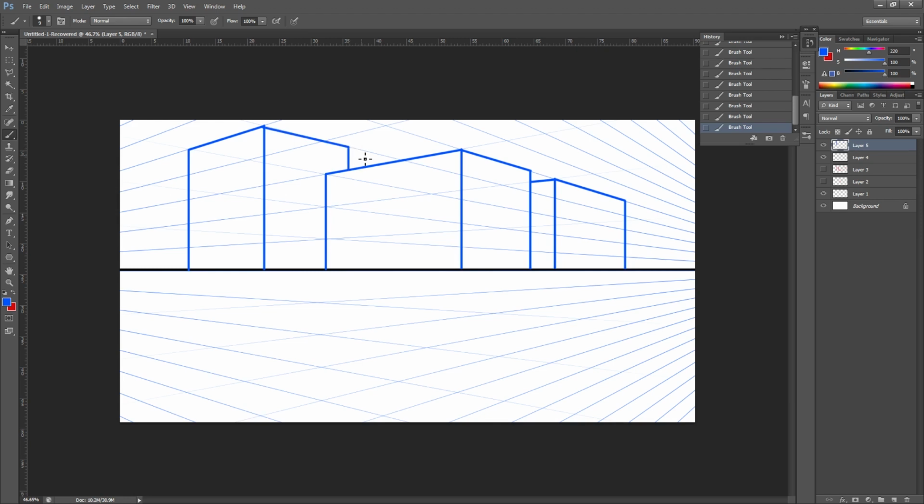And just a quick tip for those who are unaware how to get straight lines in Photoshop, you just click where you want the line to start with your brush tool, hold down shift and click again, and again keep doing that, and that is the easiest way to get straight lines.